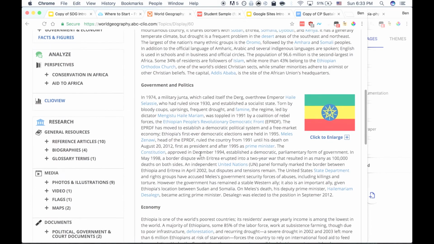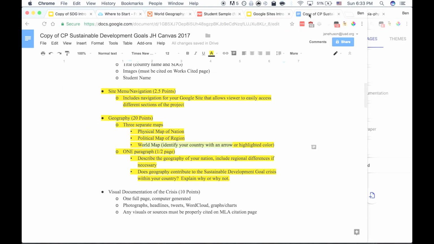I suggest skimming this and trying to gather information to include. You have the whole rest of the class period to work on this. Remember, you can look at the information sheet to see what you need. So let's see, in one paragraph we need the geography of our nation, including regional differences. We need the how does it contribute to our goals crisis. Oh my goodness, I don't know how to do that. What am I going to do, Miss Houston?